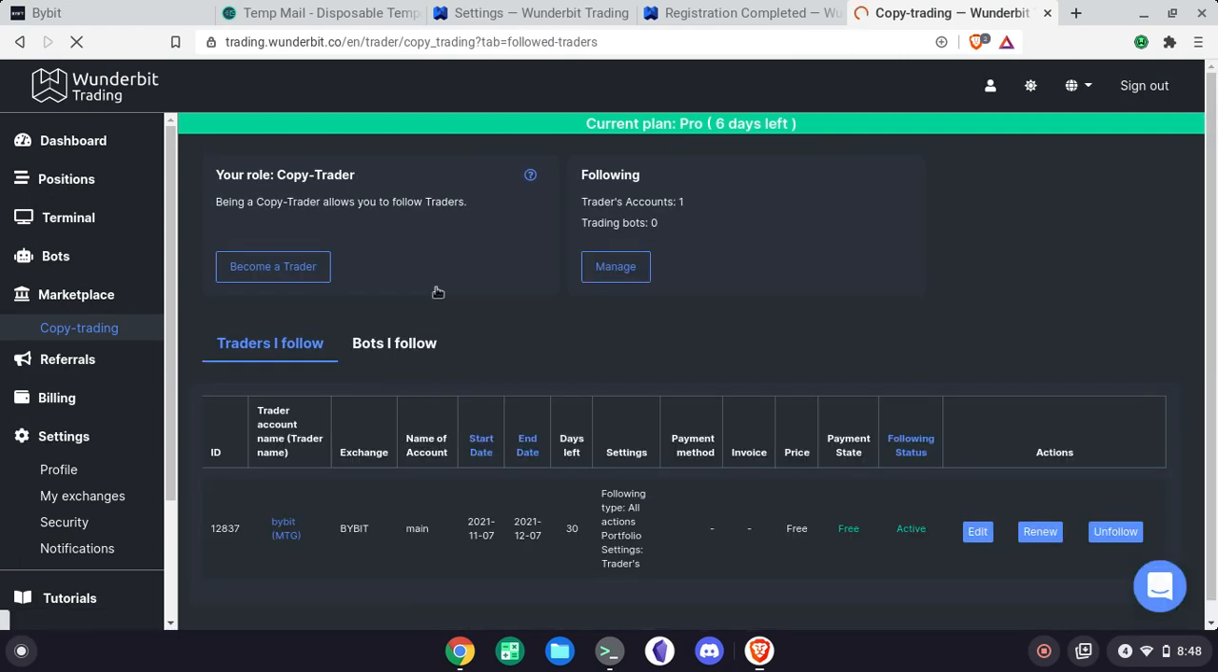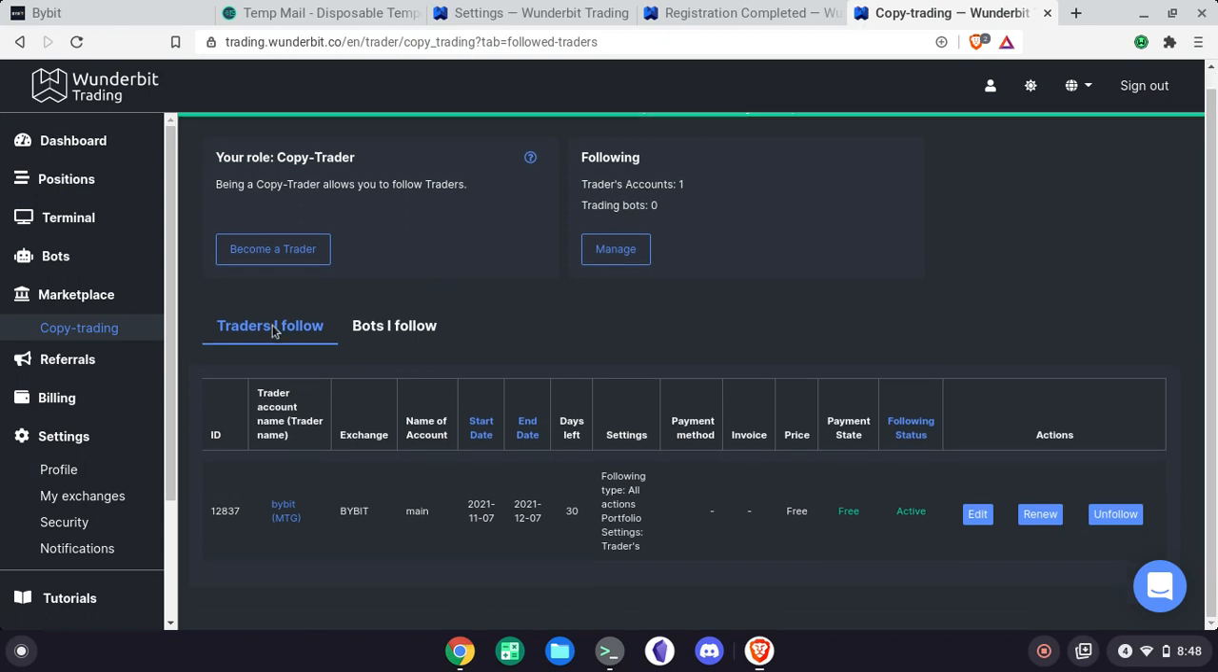It should bring you to the page where it shows you who you're following. And you should see, if that was successful, that you are now following Bybit MTG. It should say following all actions, portfolio settings, traders, payment state free, and following status should say active. If following status is active, then you have set up everything correctly. Your Bybit account is set up, your Wonderbit account is set up. Those two accounts are now talking to each other, so Wonderbit can trade on behalf of your Bybit account. And now you are following MTG on Wonderbit too.